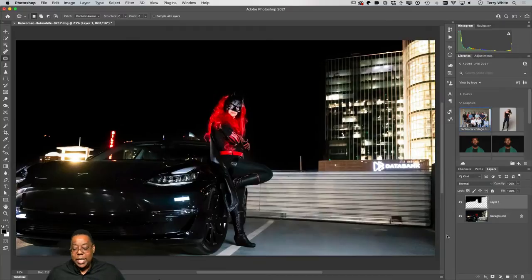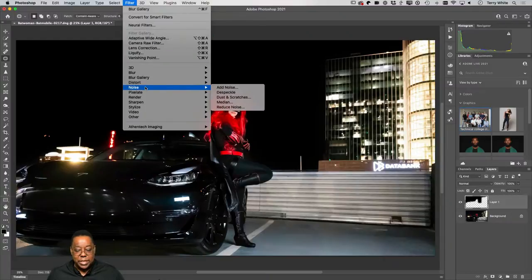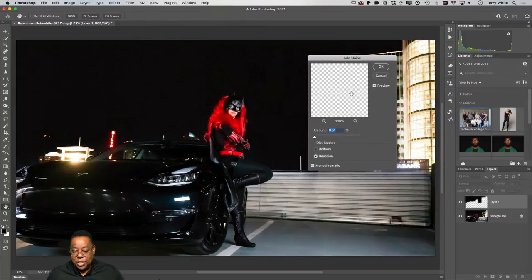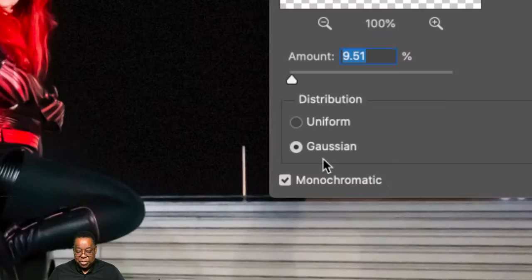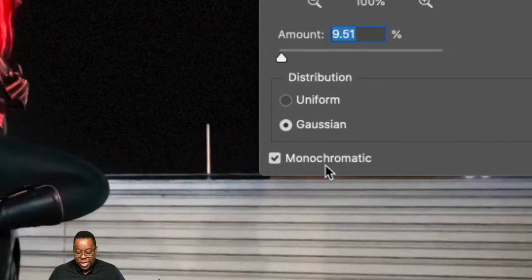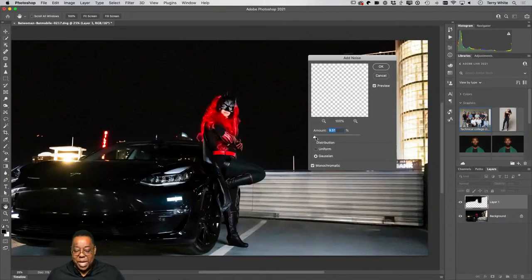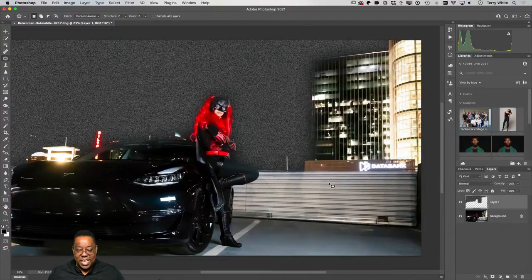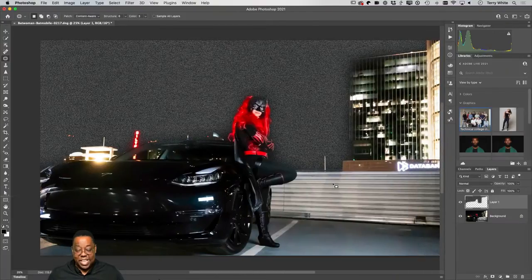All right, next up, to add my stars, I'm going to use an old technique. I'm going to go up to my filter menu, come down to noise, and add noise. How much noise you add is really up to you, but we want to make sure it's on Gaussian, and we want to make sure it's on monochromatic, because we don't want color noise. If you don't have monochromatic chosen, it will give you color. So I'm going to add about 50% noise there. All right, that's a lot of noise. The noise doesn't look like stars. It just looks like noise.